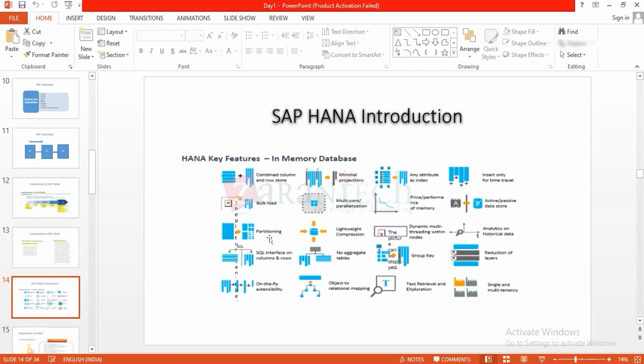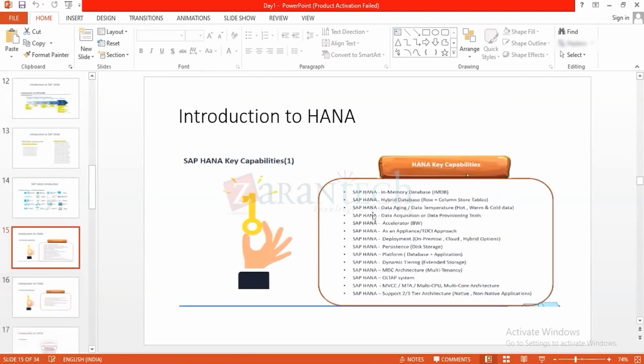If the data volume is high, you can do the partitioning. This is more technical stuff, so I don't think it will be much helpful for you. In short, what are the key capabilities HANA has? In-memory database, hybrid database with row and columnar store tables, data aging, data temperature: hot, warm, cold data.